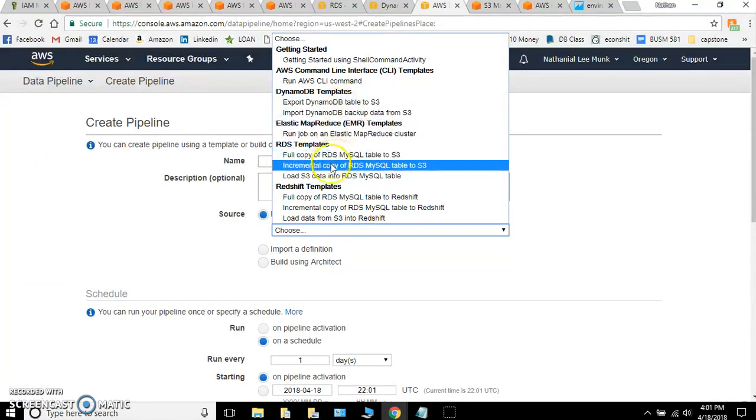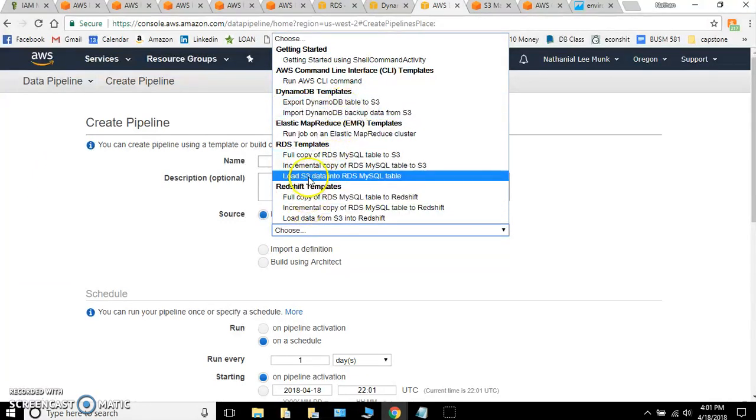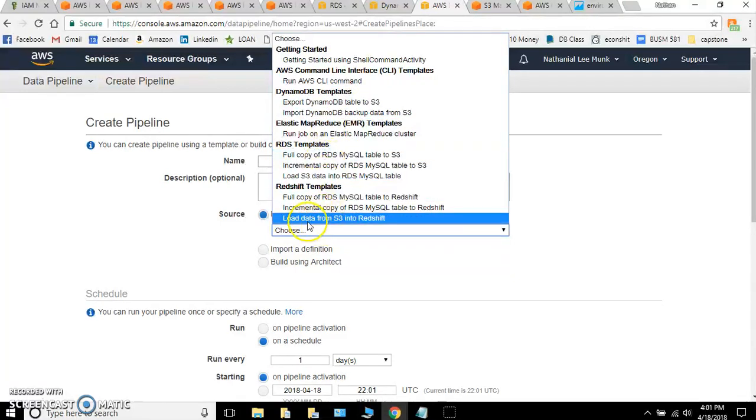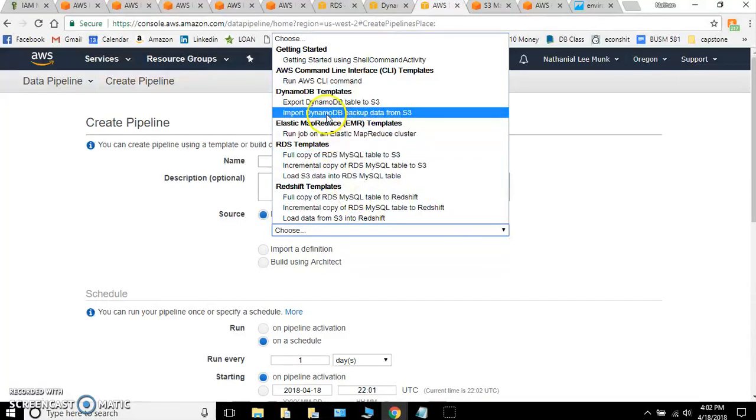We even did try out, where is it? This one here, load data from S3 into Redshift near the end, trying to get the data cleaned up so we can use it properly. But there's a pretty hefty fee to use Redshift, it looks like, so we didn't actually use that.